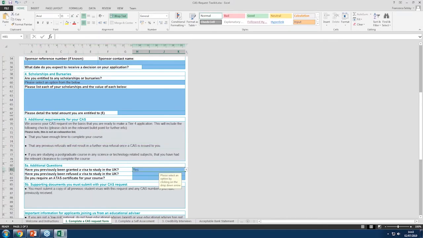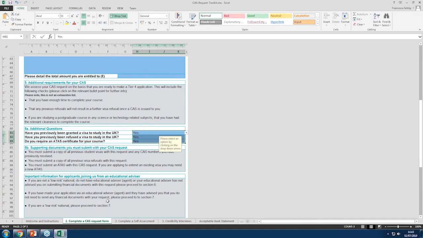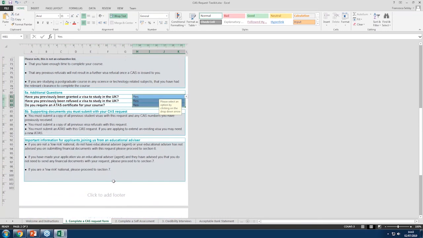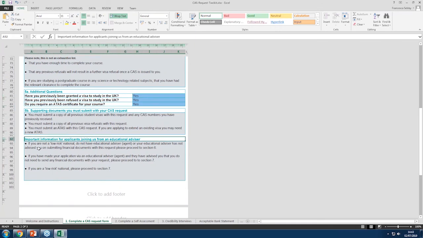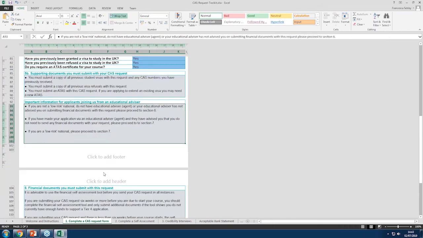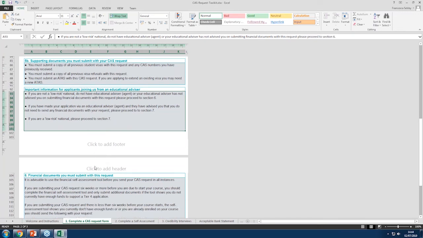If we select yes to any of these, please only select yes if it's relevant, by the way. As you can see, it'll give you some further information about which documents you also need to provide in addition to any maintenance requirements. There's a quick section here, a bit of brief information about joining us from an educational advisor. Remember I said before, if your educational advisor has advised you that you don't need to proceed with submitting financial documents, then don't submit them if you request.